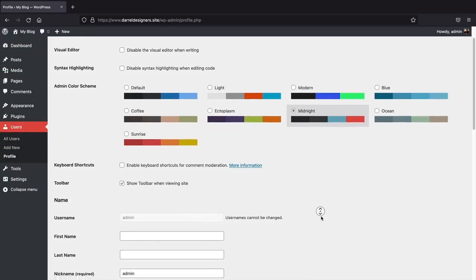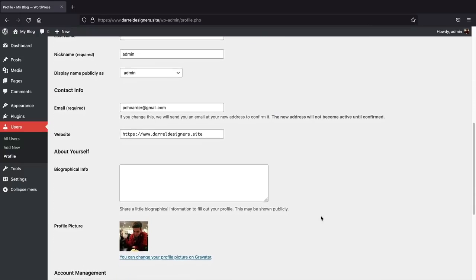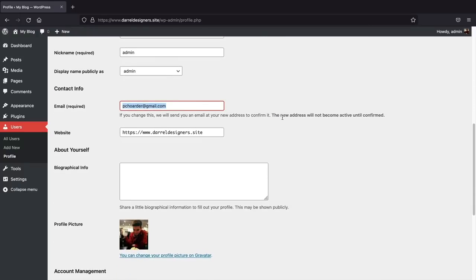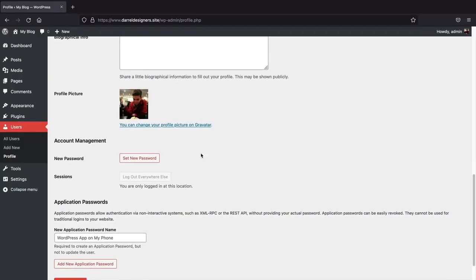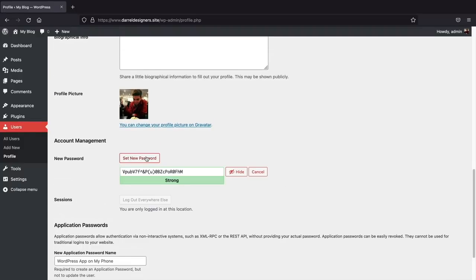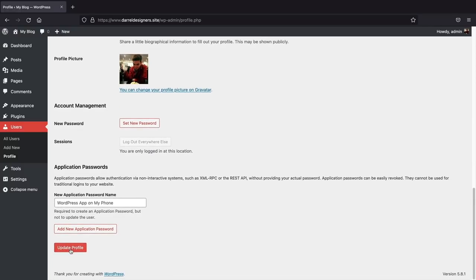And we're going to scroll down here. Now, you can always adjust your email. So you can always change your email. And remember, this is important, because if you forget your password, the password will be sent to that specific email. So you can always adjust that at any time. And below that, we have a new password. This is where you're going to change your password. So for WordPress, if you ever want to change your password, this is where you're going to do it. And once you've made all the changes that you want, you'll go ahead and click on update profile.